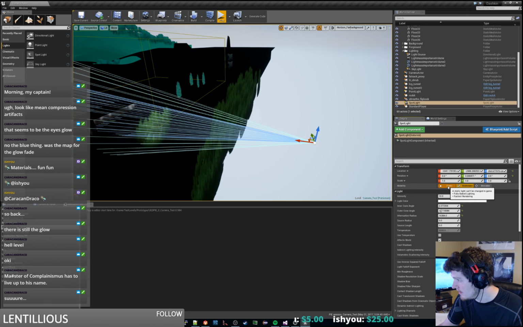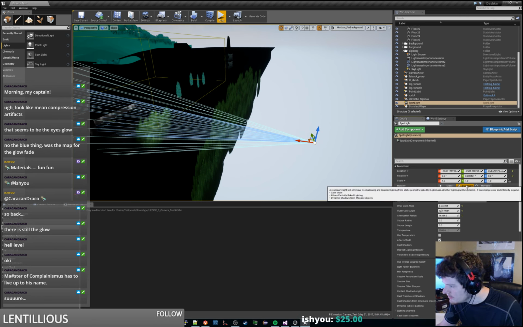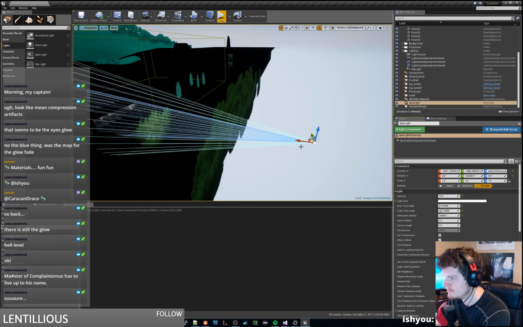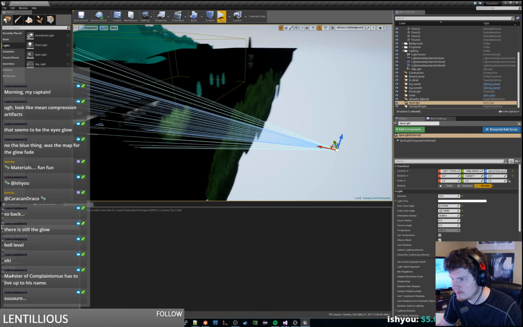A static light can't be changed in the game. Fully baked lighting, fastest rendering. Stationary light will only have its shadowing and bouncing light. All other lighting. Movable lights can be moved and changed in the game. Totally dynamic. Full scene, dynamic shadows, slowest rendering. So let's make it movable.